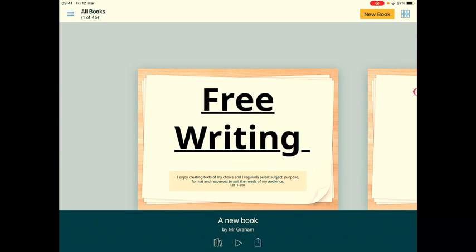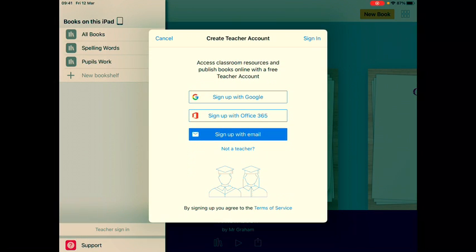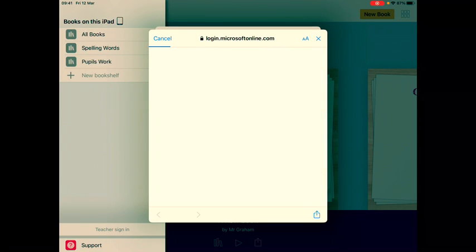So I know that there's quite a few schools who are interested in doing some digital learning logs or learning journeys, depending on what you call them. And Book Creator is a fantastic resource for doing this with. So what I would suggest you do first of all is if you open up the Book Creator app and you've not signed in, the best way to do it is to click Teacher Sign In at the bottom like so. You can then sign up with Office 365 and this will use your Glow login to get into that.